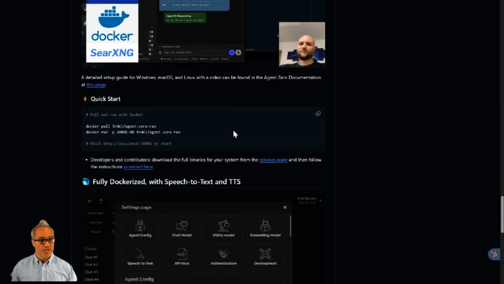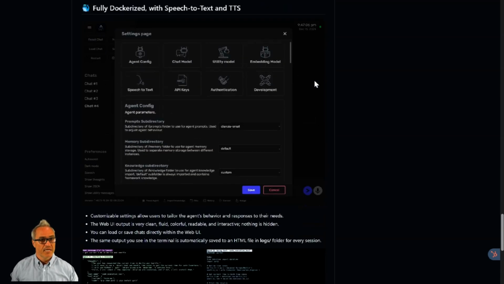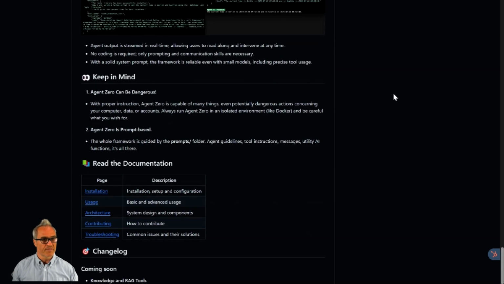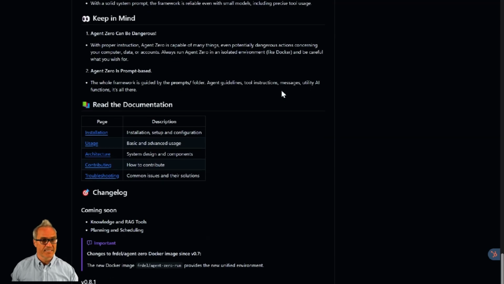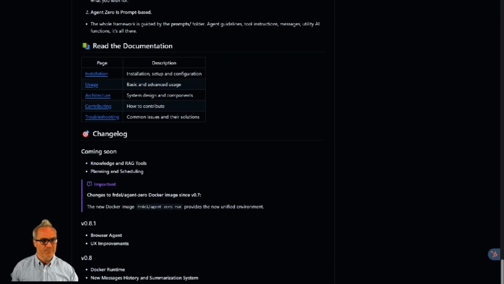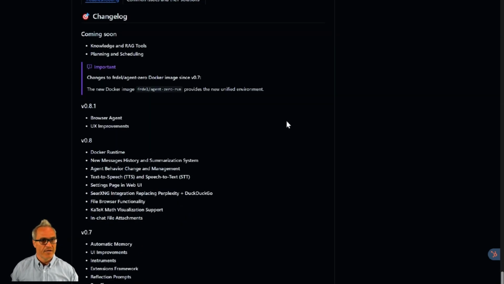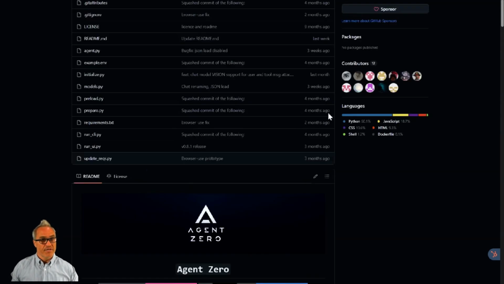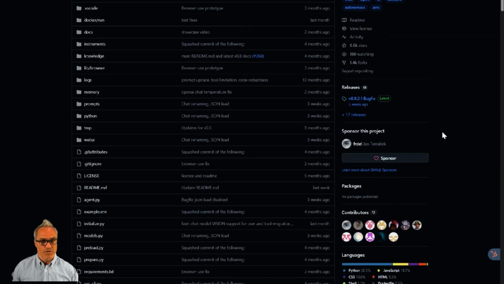It's installed using Docker. We will do an episode on that, and it supports text to speech and speech to text, and is customizable depending on which modules you want to use for your embeddings and all those sorts of things. It is prompt based. You'll see all of that as we go through it. There's some really great documentation on here, but of course the proof will be in the usage and in the pudding. The development is active. The most recent release was pushed 3 weeks ago.